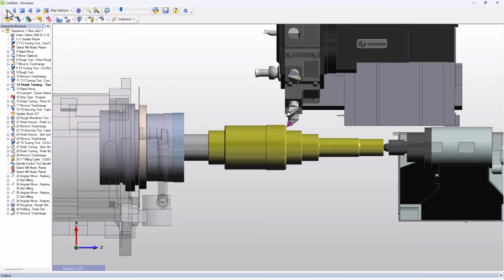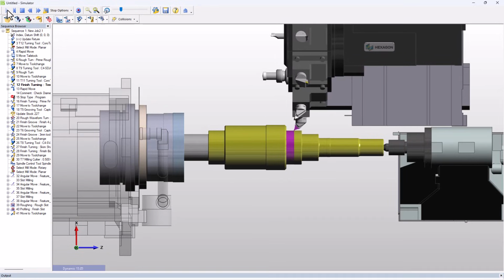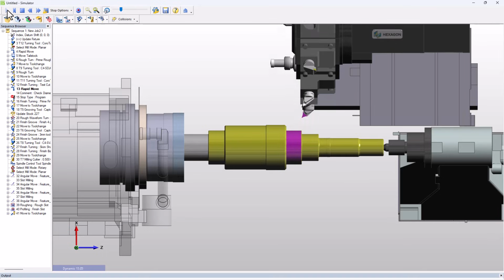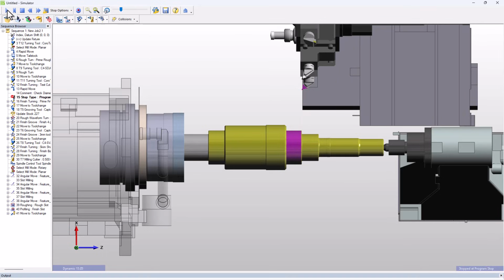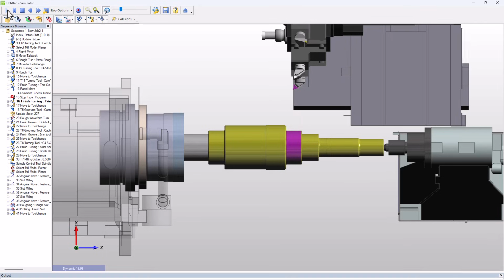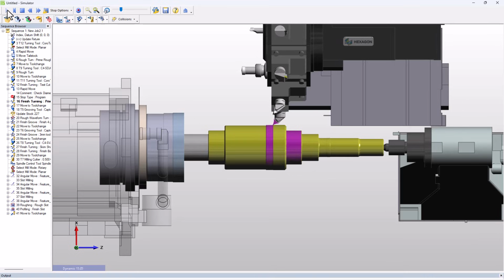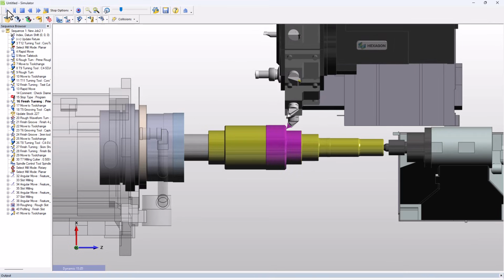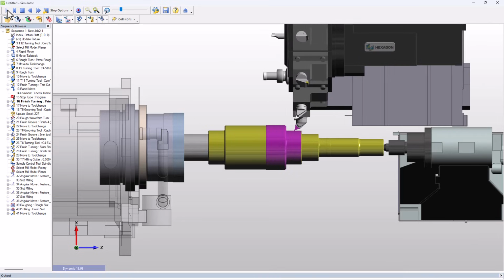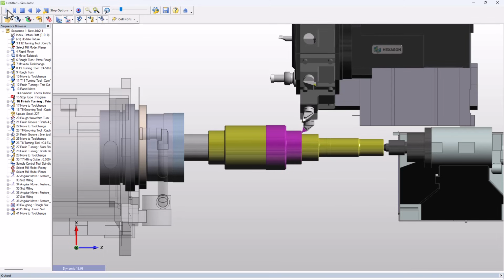Next, we see a test cut, where the CNC machine will be stopped to allow for measurement and offset adjustment before finishing. The test cut is targeted to a unique feature, and the full finish tool path that follows is targeting the same front turn feature used for initial roughing.